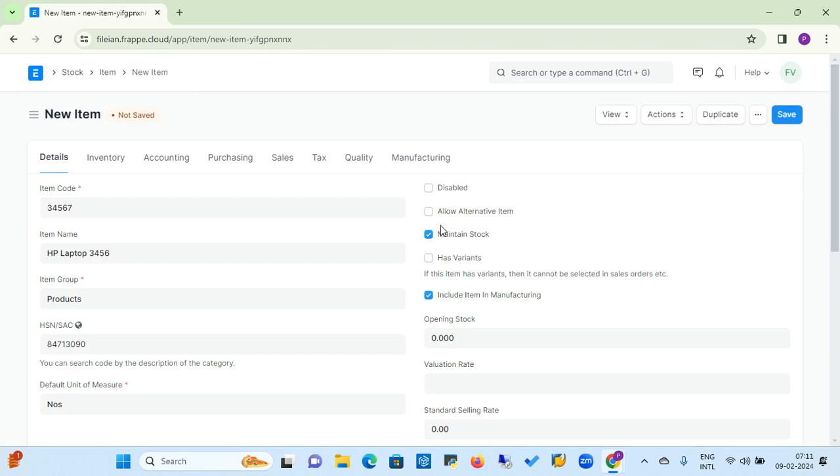Also, maintain stock is a flag by which the stock of this item is maintained. If you uncheck this, then stock is not maintained, or you will not get a clear picture of your stock. Also, suppose you want to include this item in manufacturing, if your company is manufacturing laptops, then you need to check this flag, include item in manufacturing.